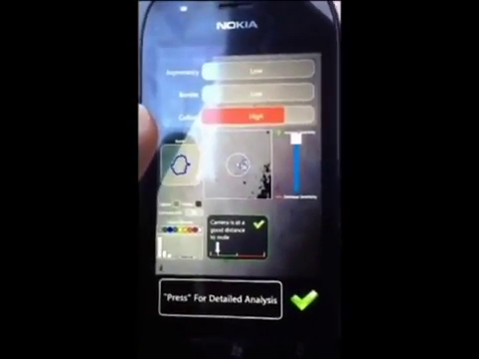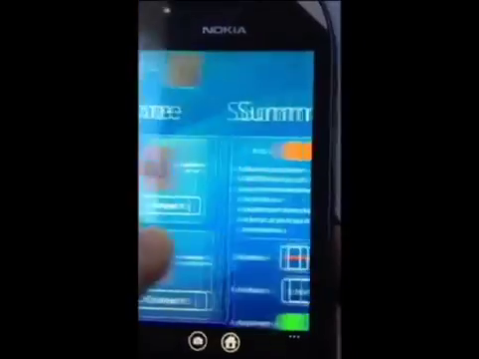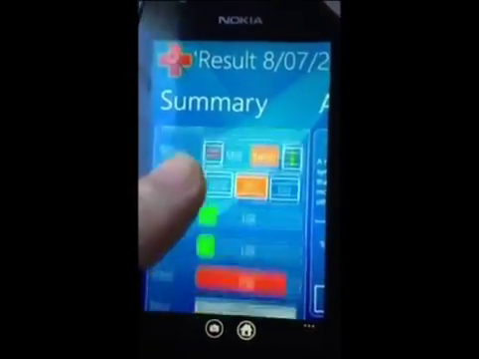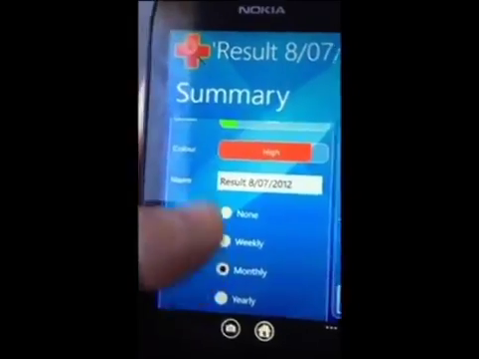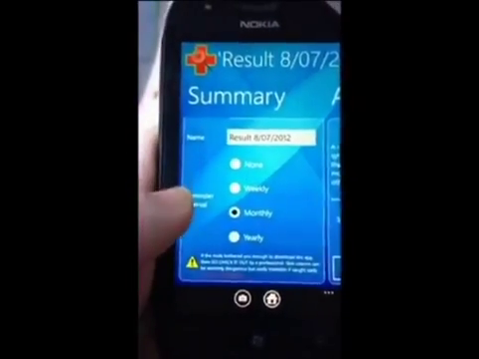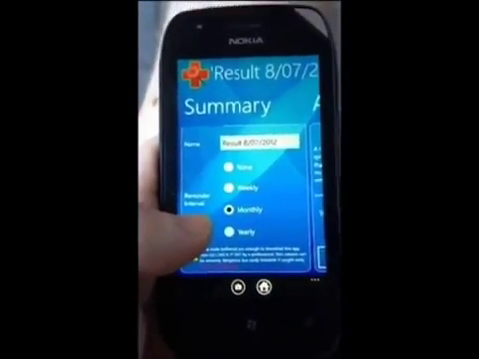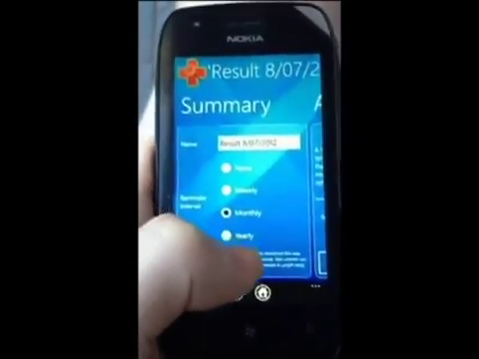So let's go ahead and actually do a detailed analysis of this mole. So if you go back to the summary here, you've actually got all your results nicely summarized. You can also give it a name if you wanted to. And what's cool is you can set a reminder so that you can tell yourself, hey, I want to remind myself in a month or whatever to scan this mole again.